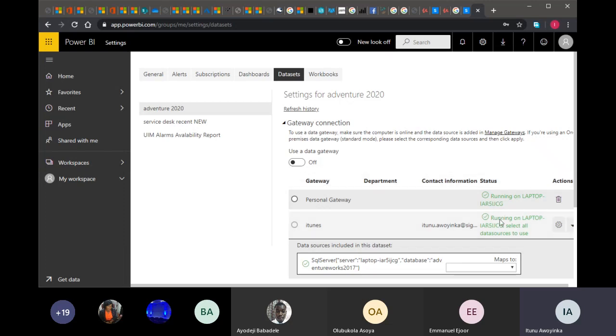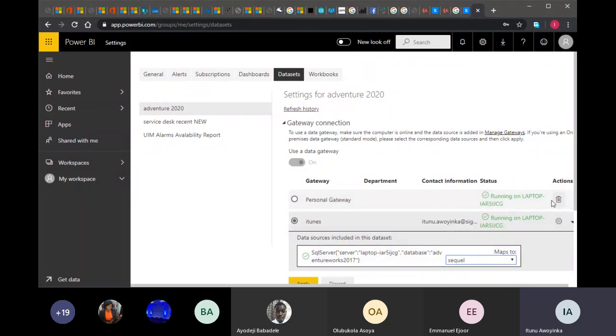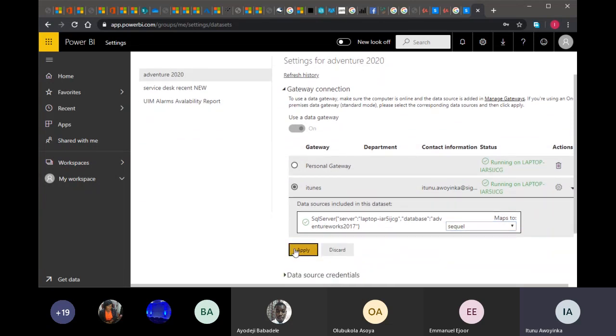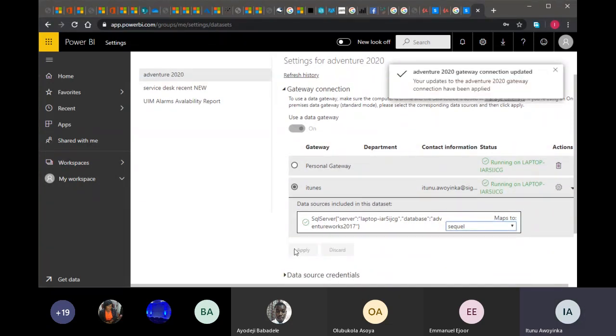All that is left to do is to map it to the data source I just added. So remember, we named the data source SQL. So I've added SQL and then apply. Okay, so now we've been able to configure the gateway correctly. I mean, it's very easy and quite basic. But if you don't get the configuration right, your scheduled refresh or whatever refresh you want to do to speak with the on-premises server would not go.